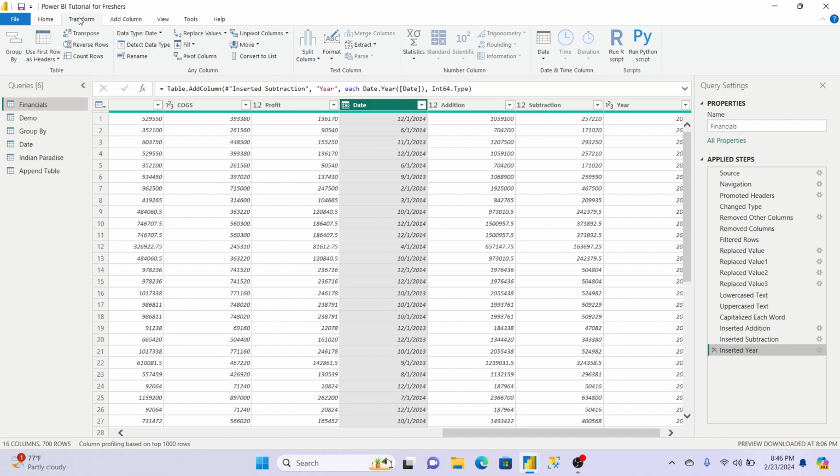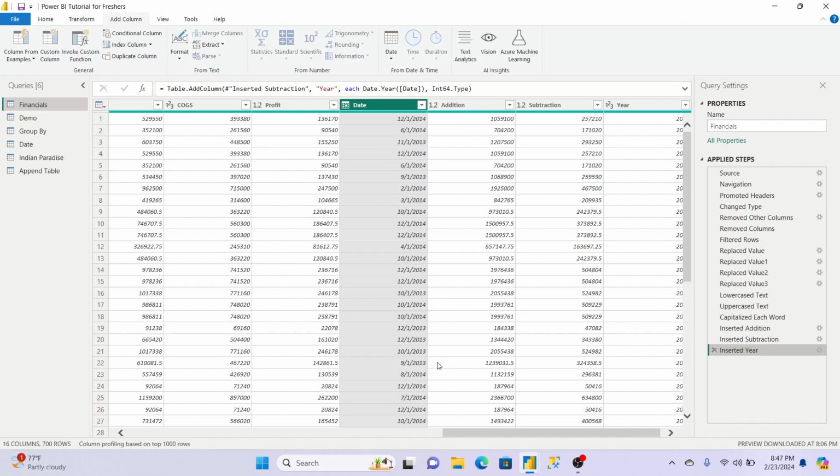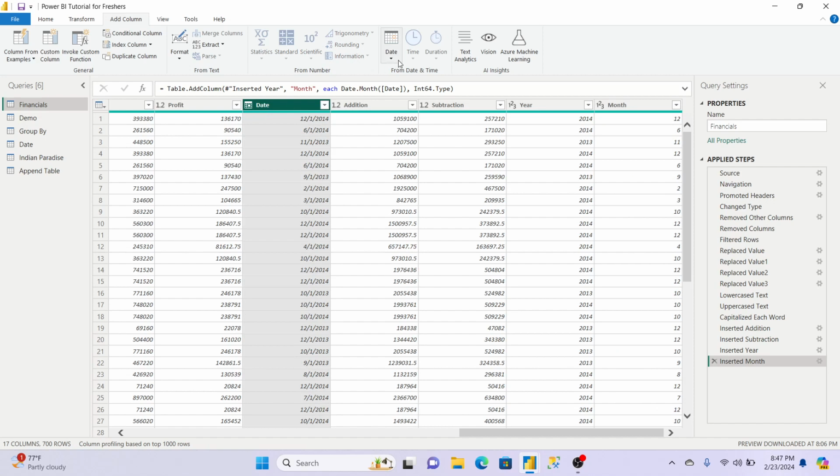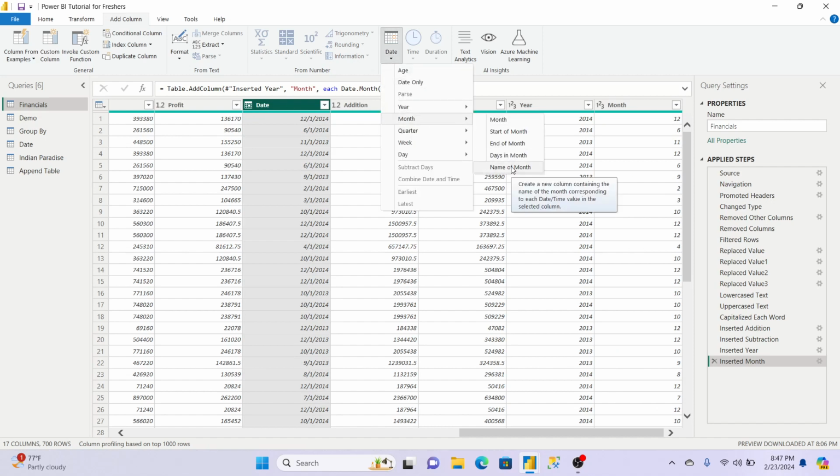So we don't use the transform tab. In the transform tab, transformation and cleaning happen on that original column only. But for add column, it will create another column for you. See, month. It has created another column for us. Our original column, nothing has happened to it. That is the main thing. Our original column should not be changed.